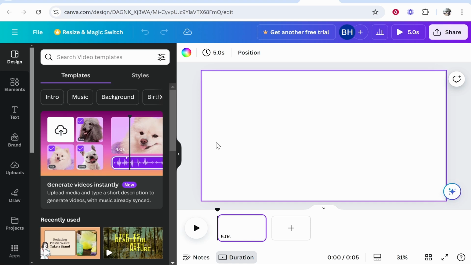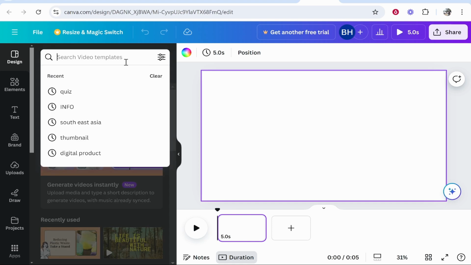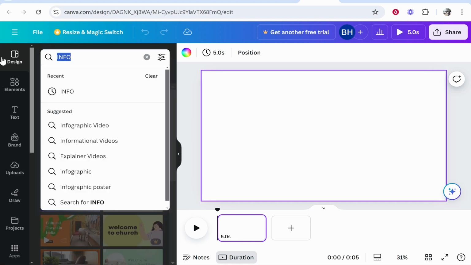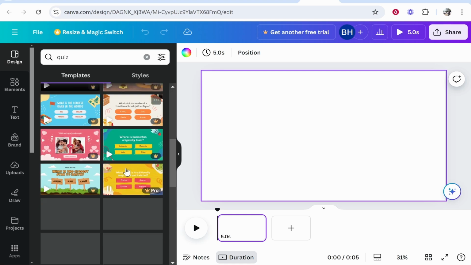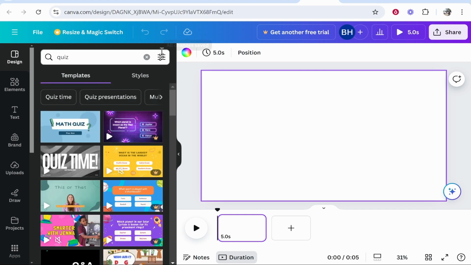Now, in the example, I created like an intro page. To do that, I'm going to go to design. We're going to search video templates. And if I just search for quiz here, I used this one, but you can use any of these. You might have to go ahead and filter through the free ones. For the video, I'll use this same intro.